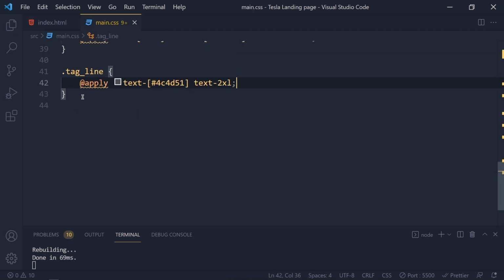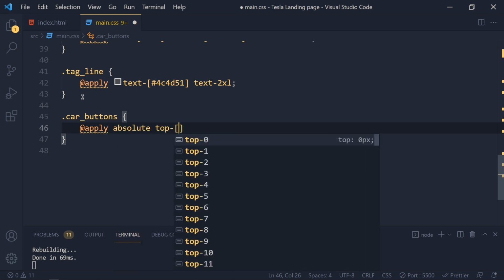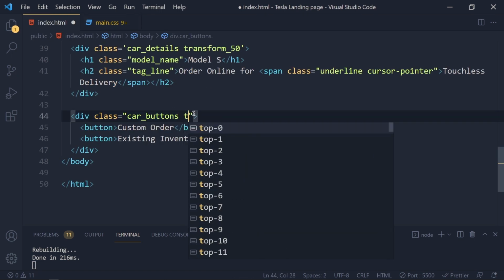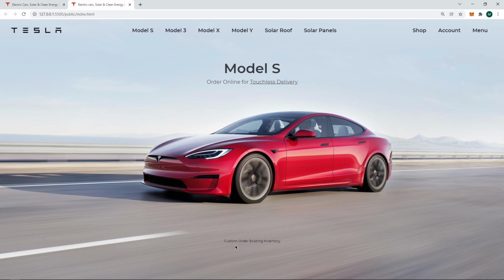And in the main.css, apply absolute for position, top 85%, left 50%, and save it. And also add transform_50 in the class. Save it and see, we centered these buttons.